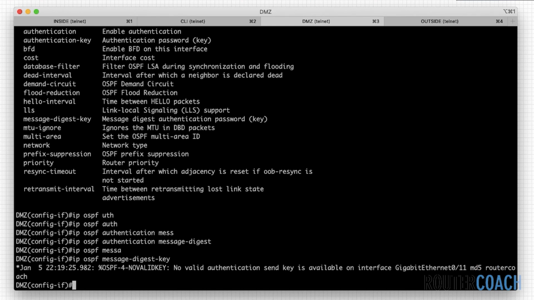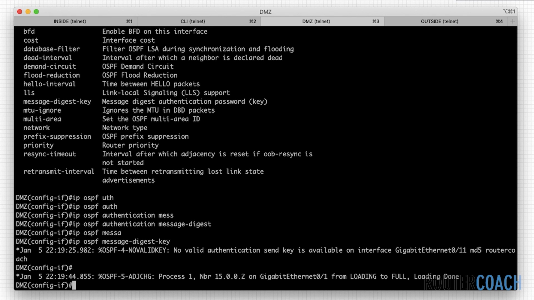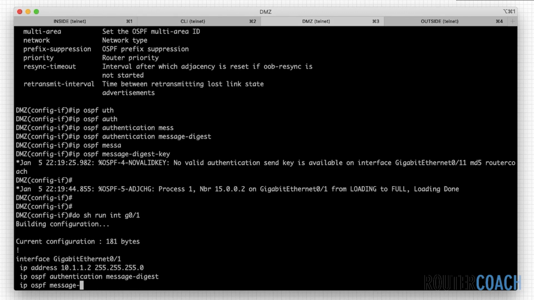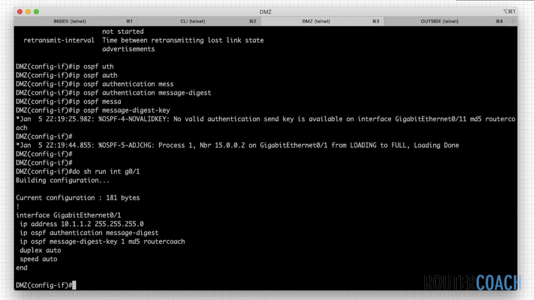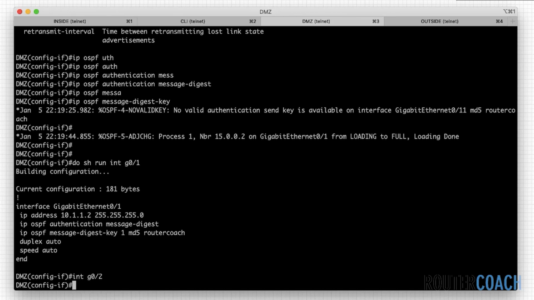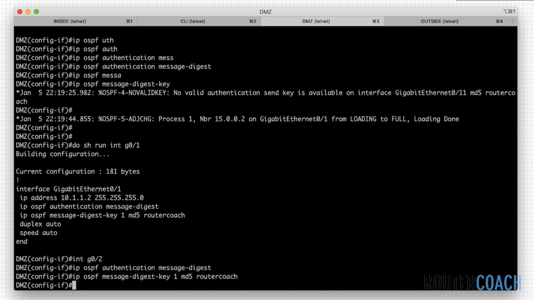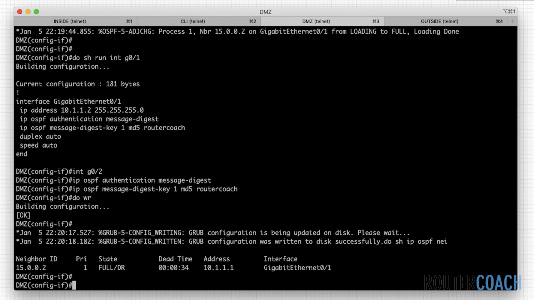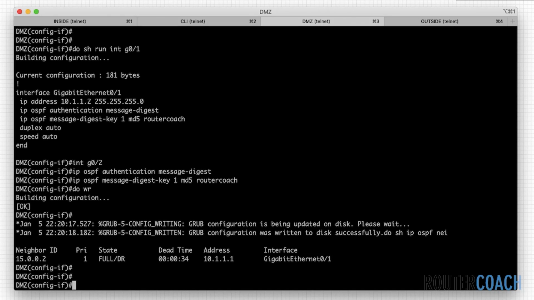It said no valid authentication on interface gigabit G0/1. Is that what I've done? Okay. Do show run interface G0/1. It's come up. Alright, and I need to do the same on interface G0/2, so I could just up arrow. And obviously it won't come up on the other side because I haven't done it on our ASDM. Let me just save that config and then check our OSPF neighborship. Do show IP OSPF neighbor. Yeah, that's come up. Excellent.